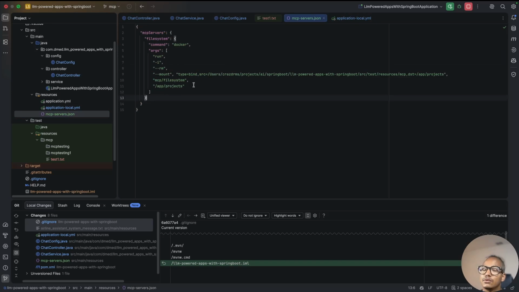So where to write the files, whatever we ask it to create? This is the mapping here. In our test resources, MCP destination app. This is the Docker location and this is the project location. That's how it is mapping. This needs a little bit of Docker knowledge, but for now just follow the documentation and you're good.